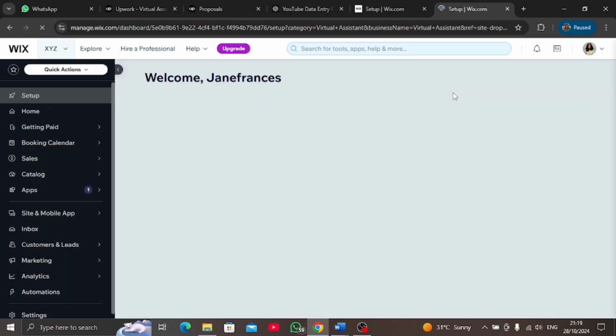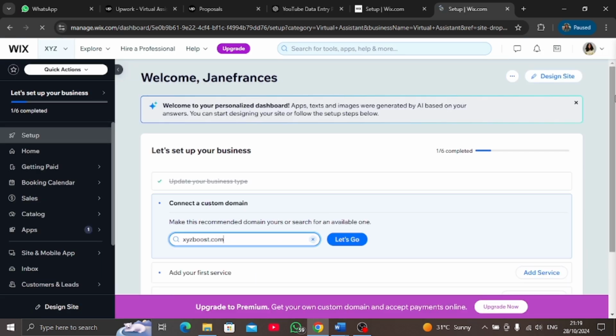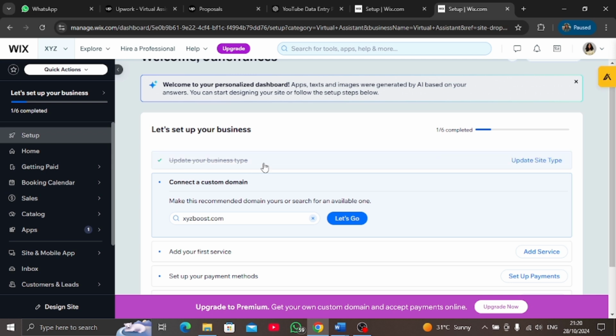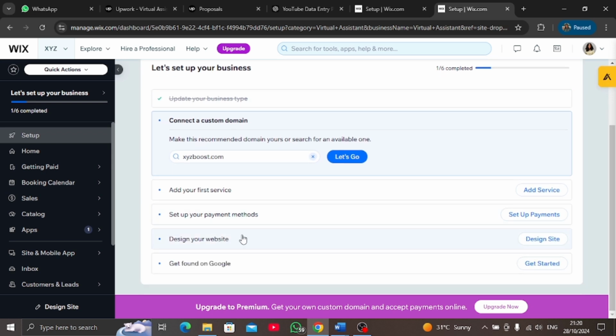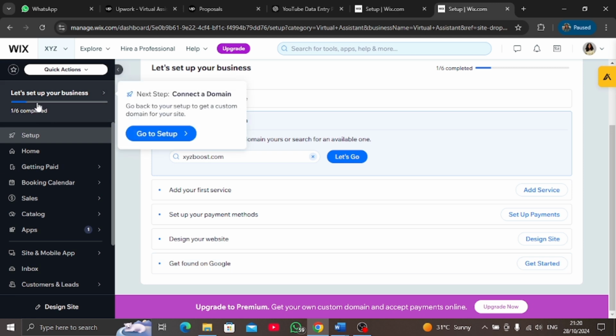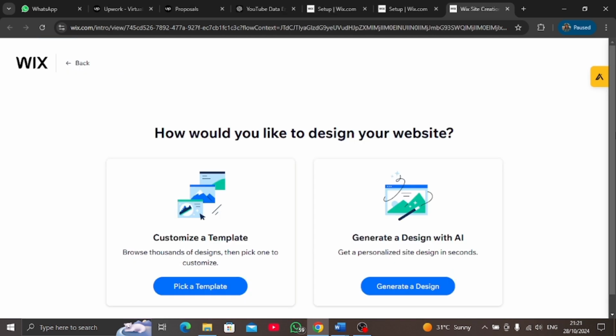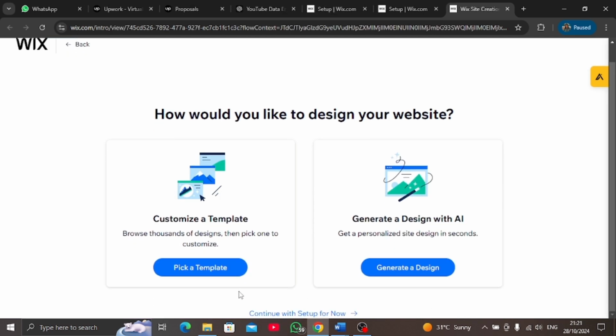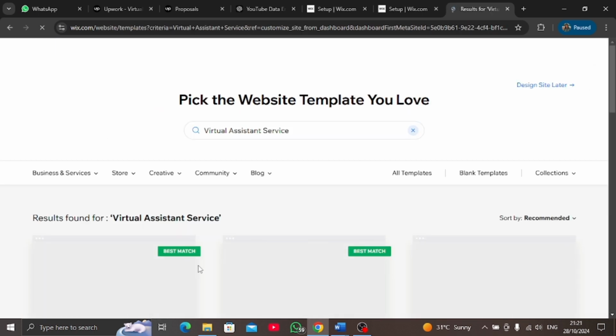When you end the chat, it's going to take you to your dashboard, and this is where you need to set up everything about your account. You can even set a customized domain name, your payment method, and all that. But for the purpose of this video, let's go to design your website. You can choose to customize your own website, or you can let AI generate a design for you.